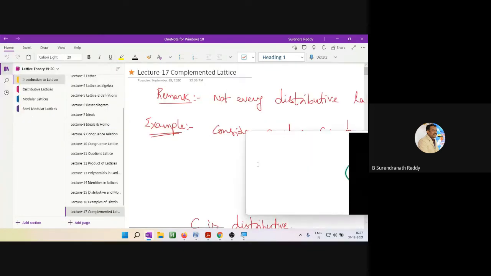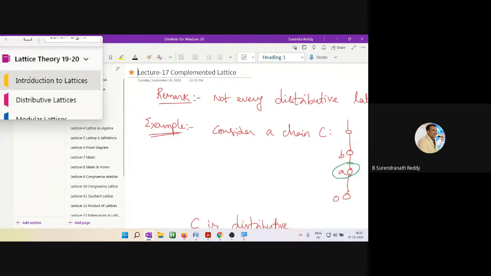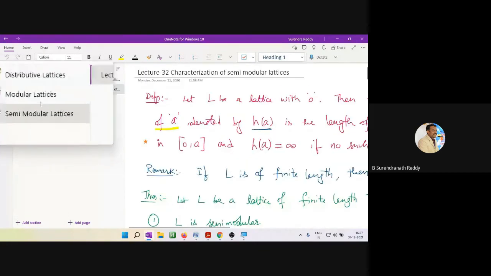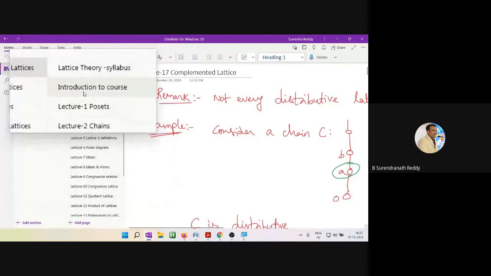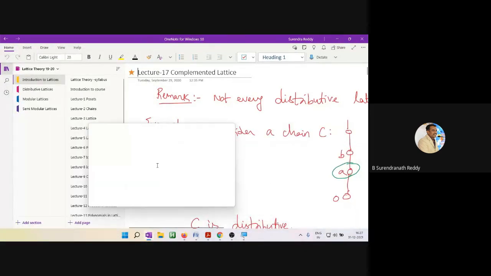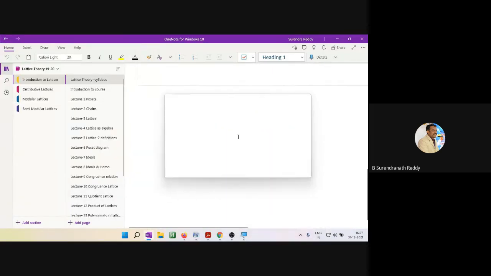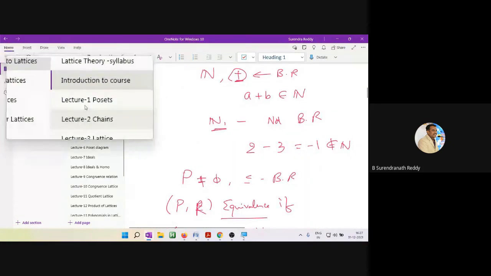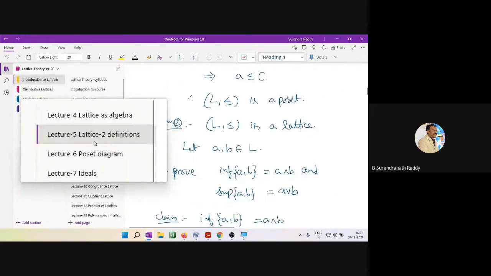If I click this, then you can see here there are different units, or you can call them sections. If I click on these sections, then there are different pages. This page is not just a single page, it is an infinitely scrollable page. You can see here, starting from the lattice theory syllabus, I have uploaded the syllabus and explained it. Then my introduction to the course, lecture 1, lecture 2. Anytime, anywhere you can access.